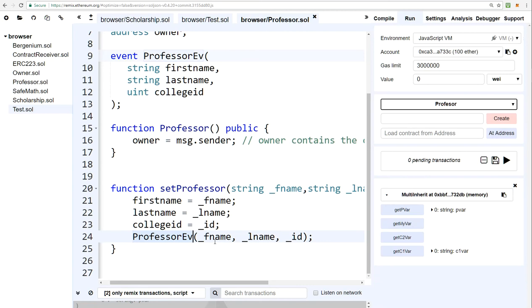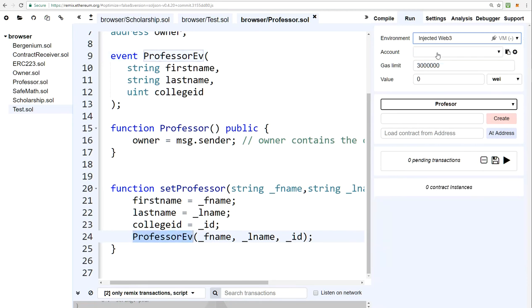Okay, alright, so now we want to set up our environment to deploy this not to the JavaScript VM, but to the TestRPC. So what we want to do is click on where it says environment and click on injected web3.